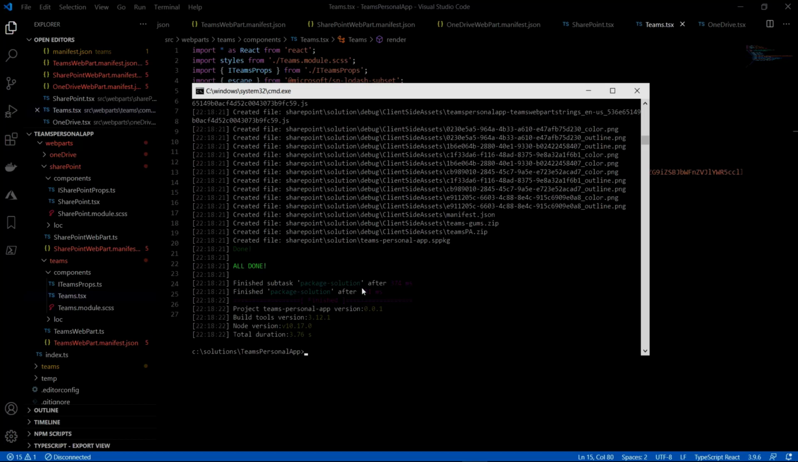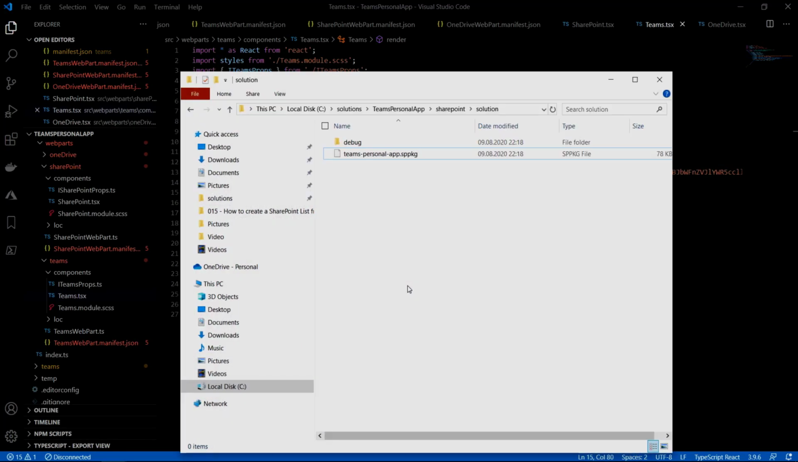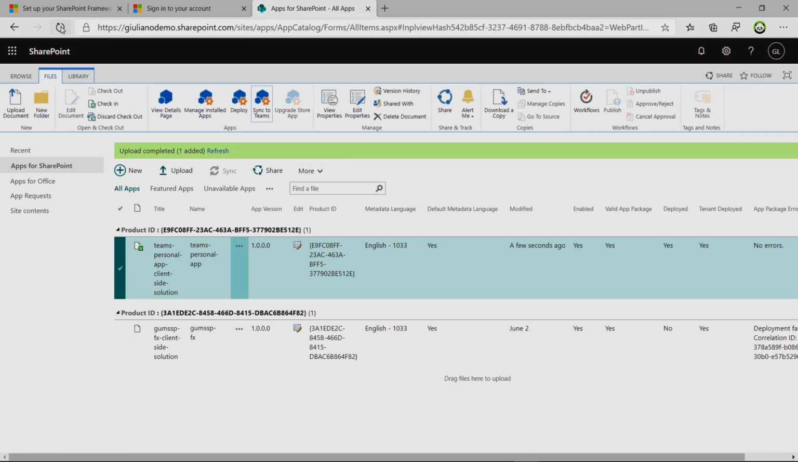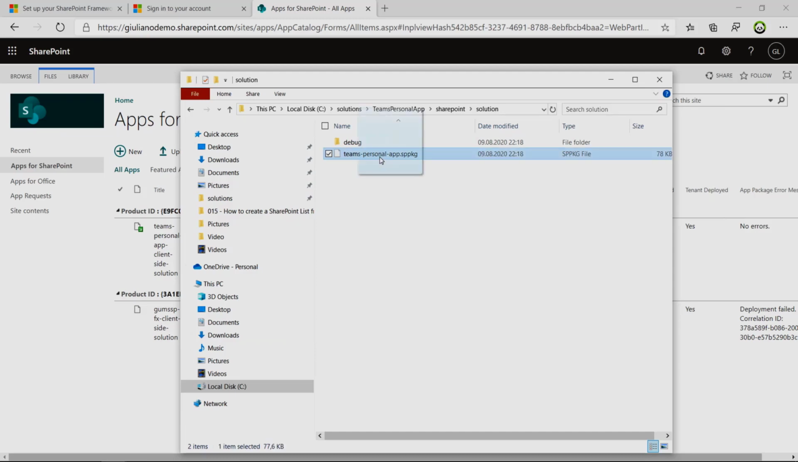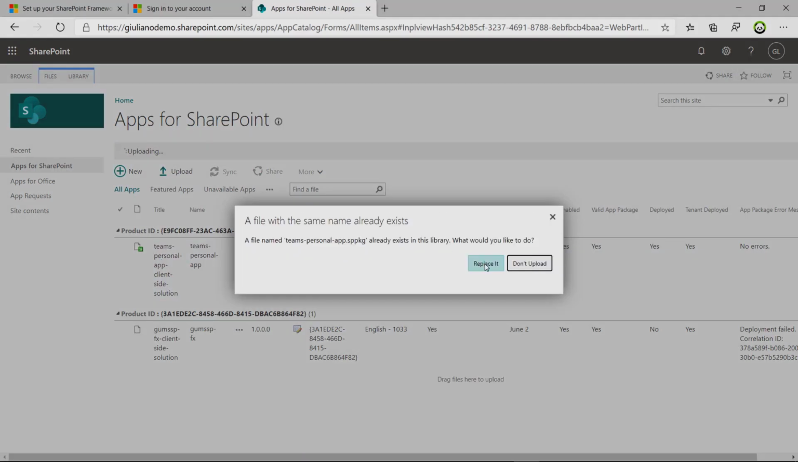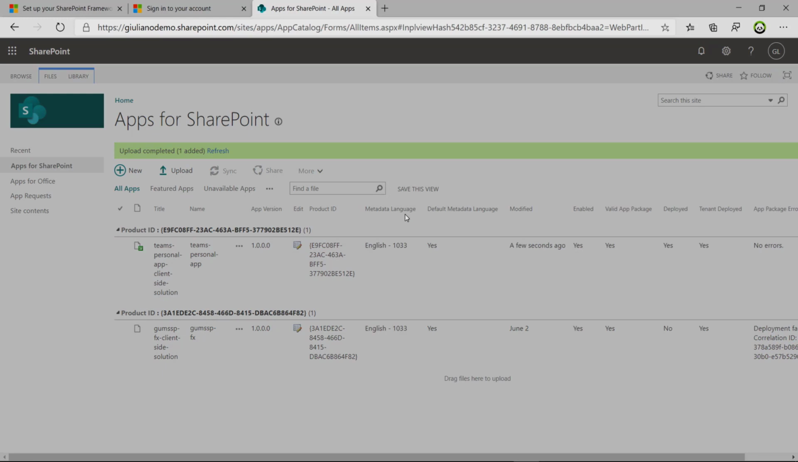Okay, so now we have a new file, this one, the .sppkg file, and this is the package of my application. If I open the Explorer here, we can see that we have this file under this path. I am ready now to upload this package to my SharePoint app catalog. If I open the SharePoint app catalog, let me refresh, I can drag and drop this new package of my solution. I will replace the previous version.